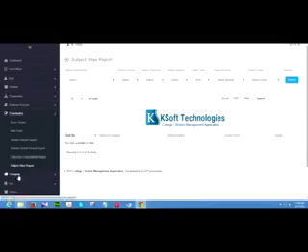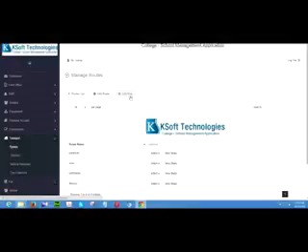Next we are going to the transport module. Here we have submodules: routes, vehicle, vehicle allotment and fee collection. First we are going to the route submodule. Here you will have 3 options: route list, add route and add stop. First we have to give the route name. For that go to the add route option. Here we give the route name, then add route.